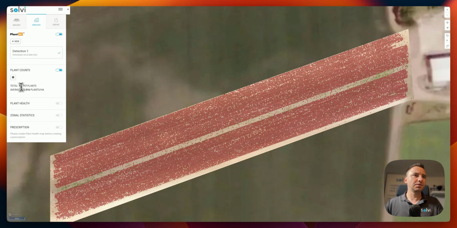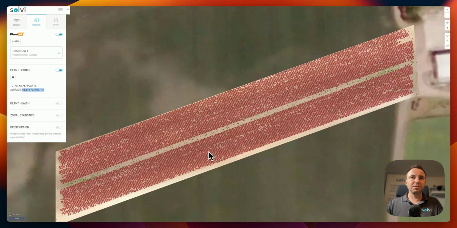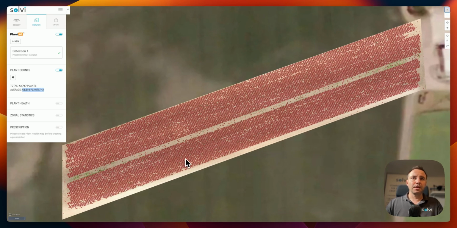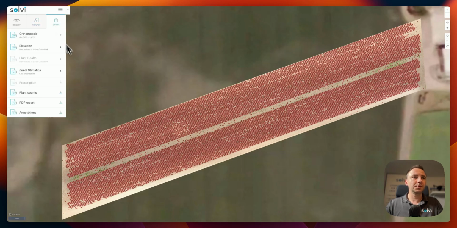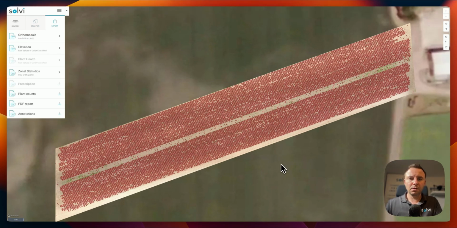So we just see the total number of plants in the whole field, and then we also get the average density of the plants across the field. We could also use, for example, tools like zonal statistics if we want to get these numbers for any specific zones in the field and do more detailed analysis. And similar to the pumpkin example, we can head over to the export and generate PDF reports or download the raw plant counts data.